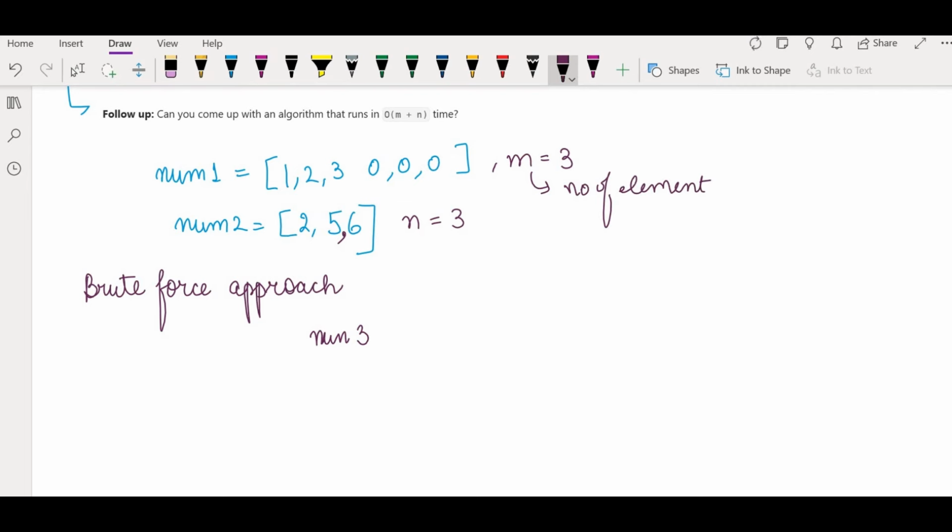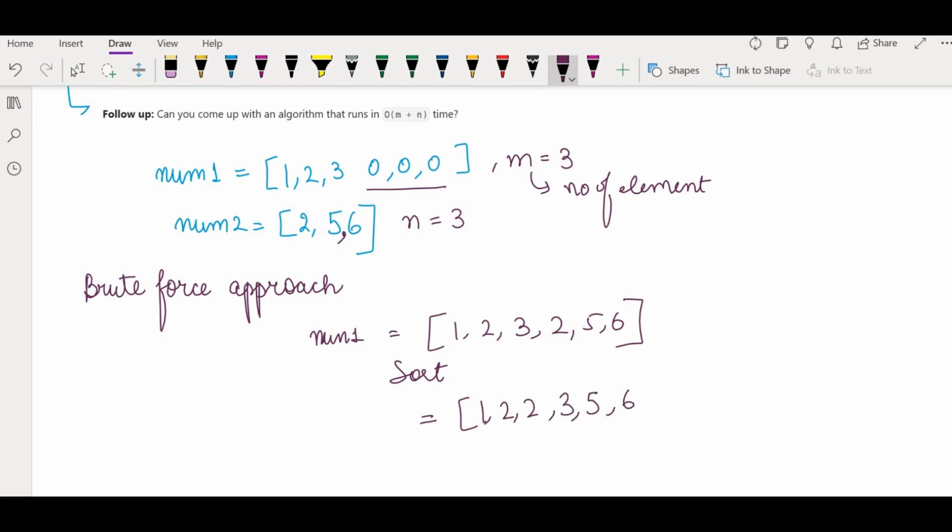So what we can do is, after m elements, add these n elements into num1, which is the brute force approach. After adding the elements, we can simply sort the array. After sorting, the result that we will get is this array, sorted in increasing order. So this is the brute force approach. We can easily code it, and it will take order of n log n time, because sorting an array takes n log n time.